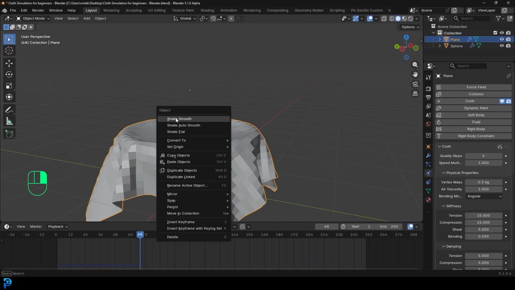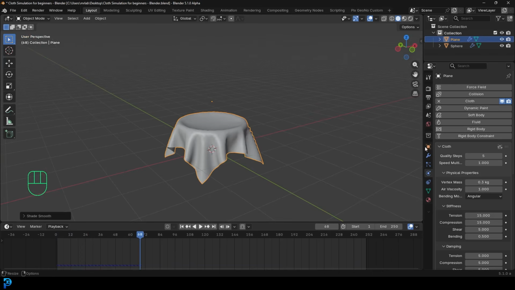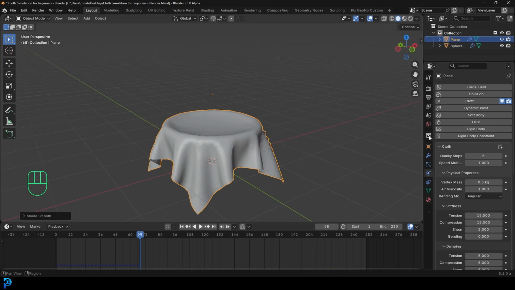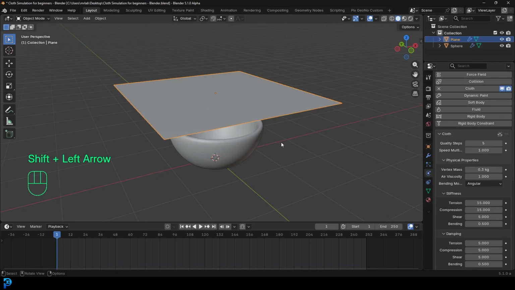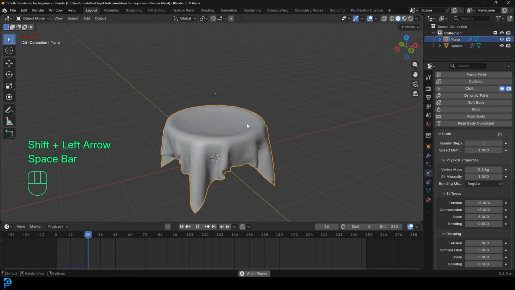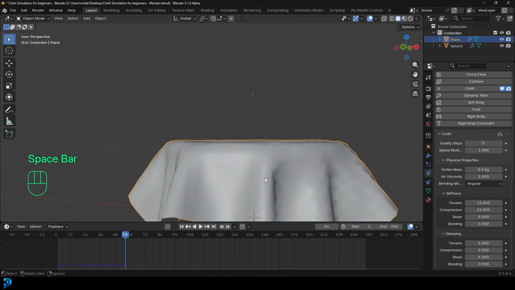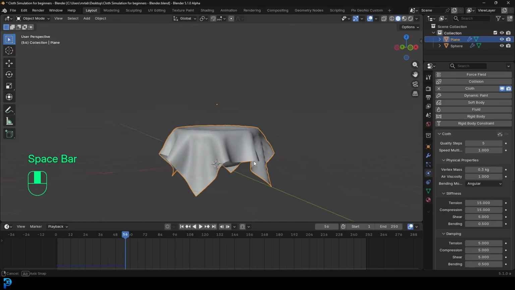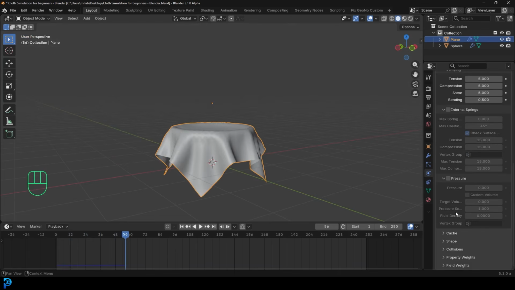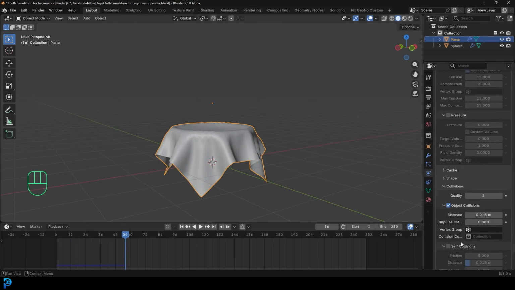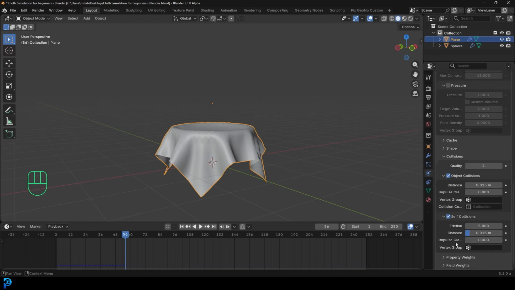You can right click and go shade smooth. And to make this look even better, you can go over to your cloth settings and tweak a few of the settings here. Now, right out of the box, if I go back to frame 1 and hit the spacebar, you can see this is what we get. But the downside is the cloth is actually going through itself. So we need to go over to our cloth settings, scroll down, go to the collisions, and just enable self collision.